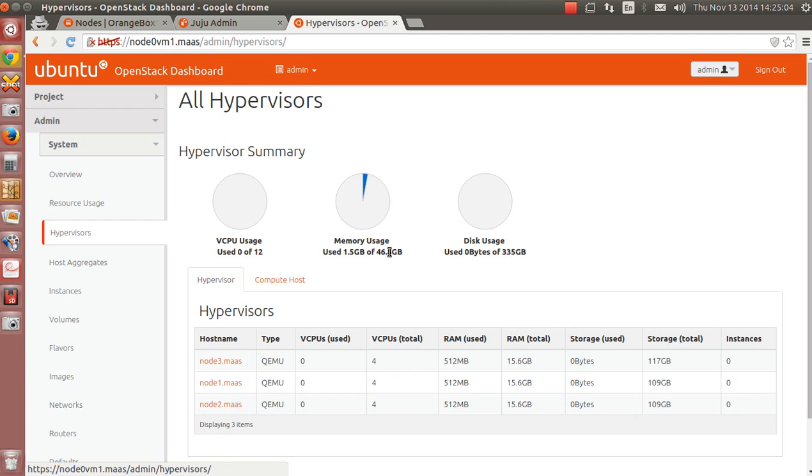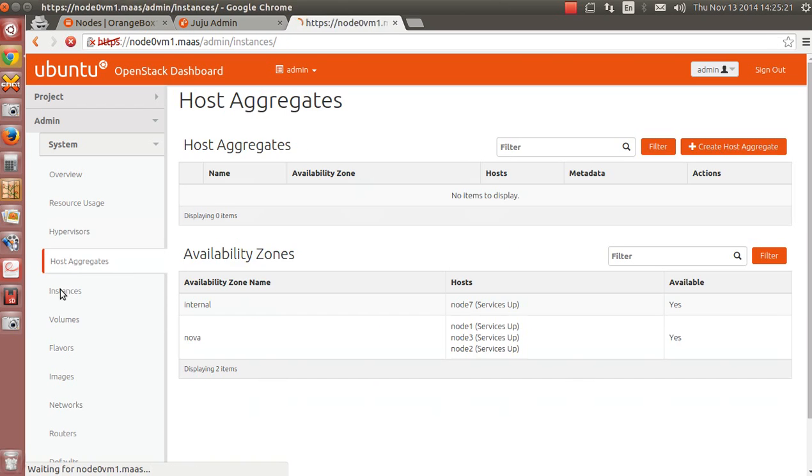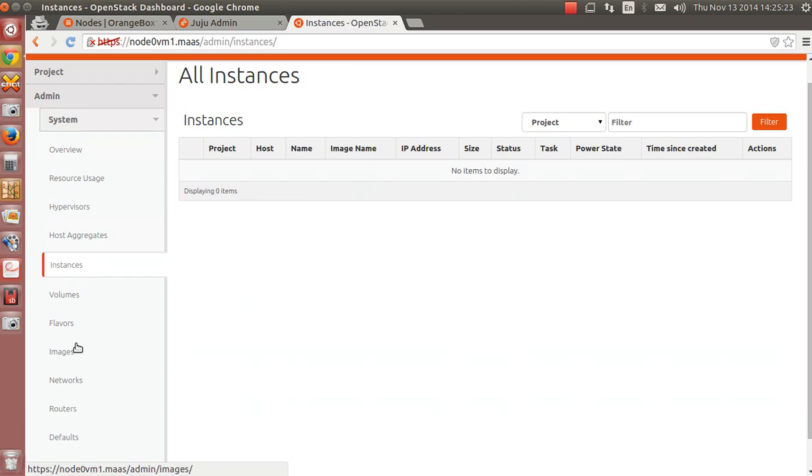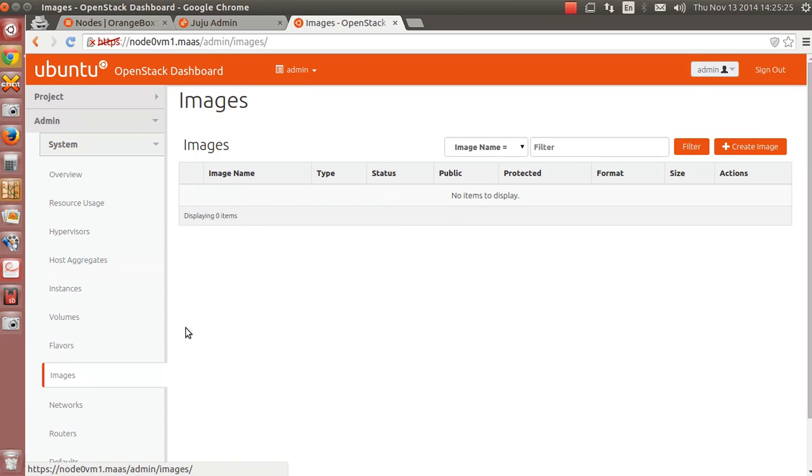We have 46 and change gigs of memory that we can use. Sometimes your workloads are memory constrained, other times CPU constrained. And 335 gigs of disk available to us. And there's currently nothing running here. In fact, we can't run anything just yet because we don't have any images in our OpenStack. So we'll need to load some images in OpenStack.